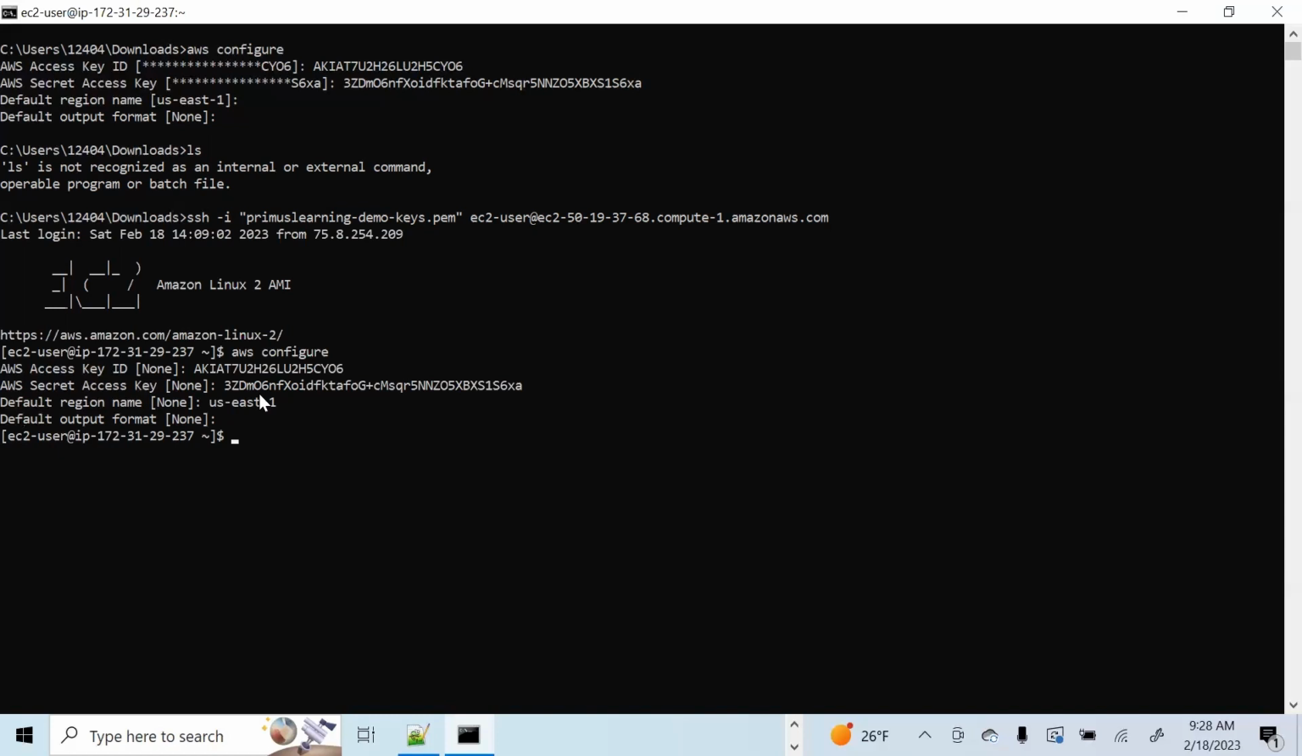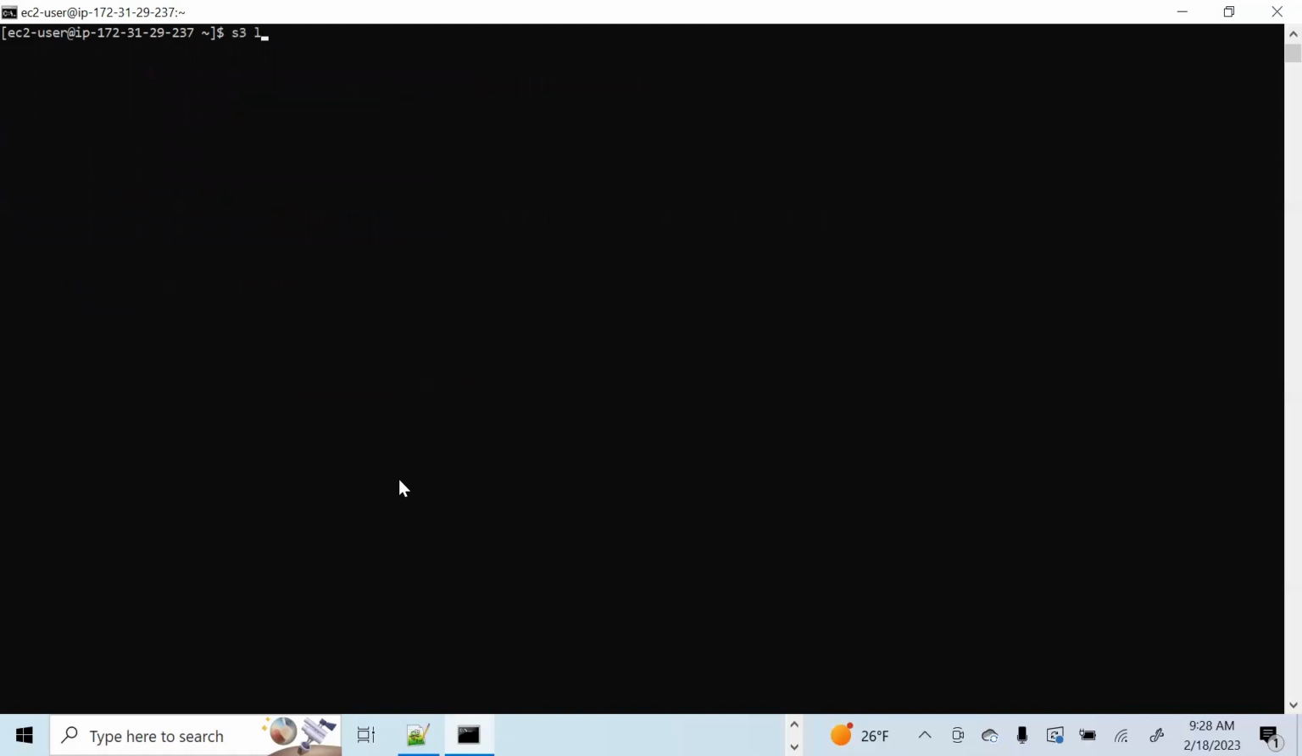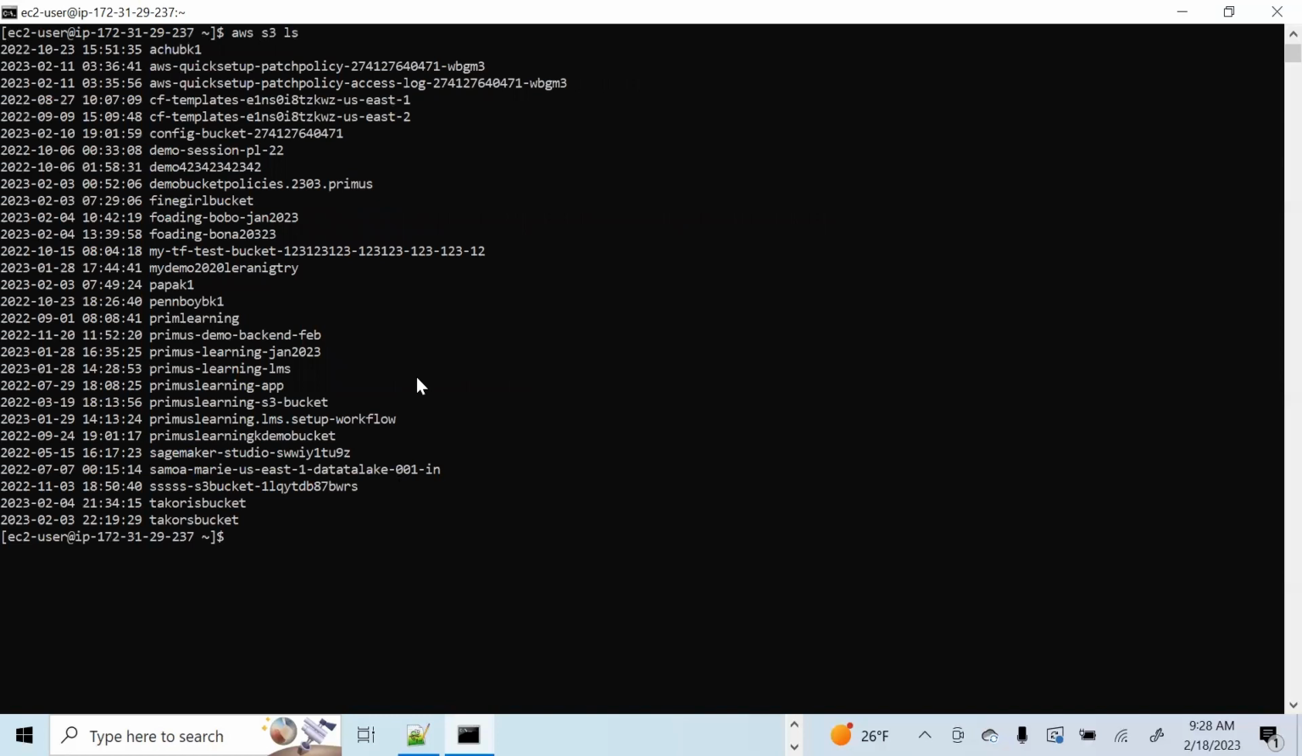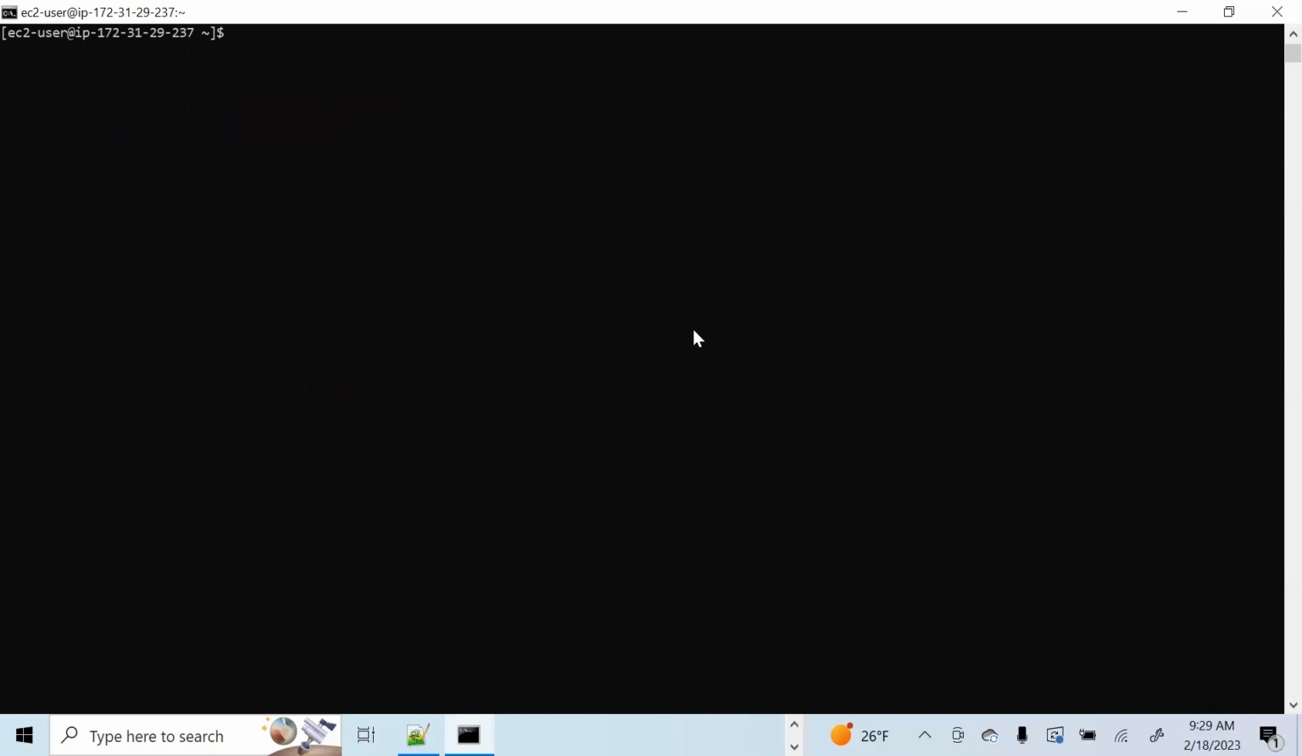If you do AWS S3 LS, I think we should be, yes, it's listing our files. So our configuration worked. All right, this is good, guys. So we're making progress. The next thing we want to do is to log into the repo.